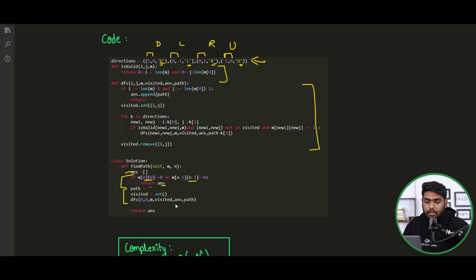For the parameters, I already have answer. I've created path here, and I've created my visited set here. I'm using a set for visited. You can use one array as well, marking all the cells as zeros and ones. Then the call I've made is 0, 0. M is the matrix. Visited is currently empty, answer is empty and path is empty. This is my initial call. 0, 0 means I'm standing at the source.